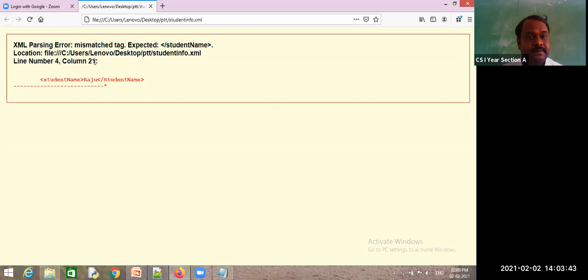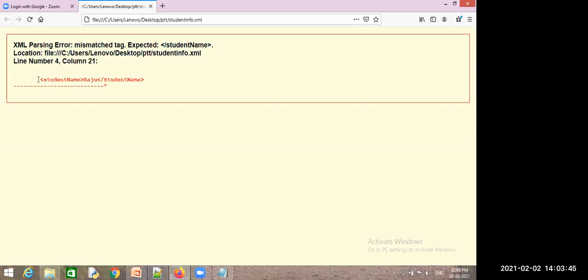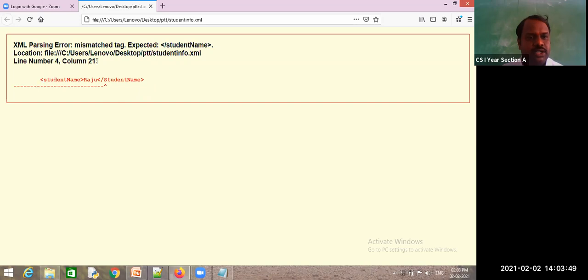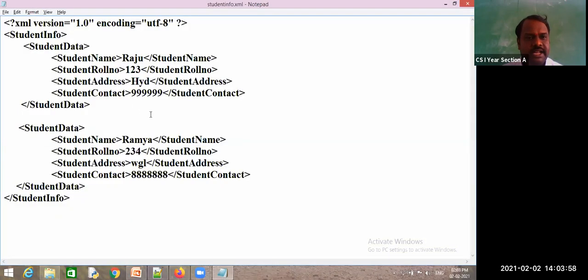Okay, is it clear? Yes, sir. So this will be considered as, table-wise, the fourth row. This is the fourth row and 21 specifies the character, the column. At the 21st column, you got an error. So 1, 2, 3, 4. Is it the fourth line or not? Previously, yes, I made a mistake here. So it immediately conveys this error.